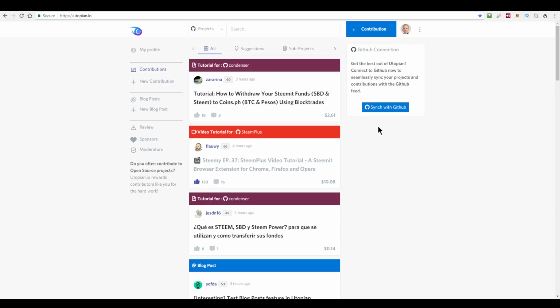If you don't have any, it's fine. You can just start from scratch on Utopian. But if you've got an existing GitHub repository, then this is going to be a godsend.